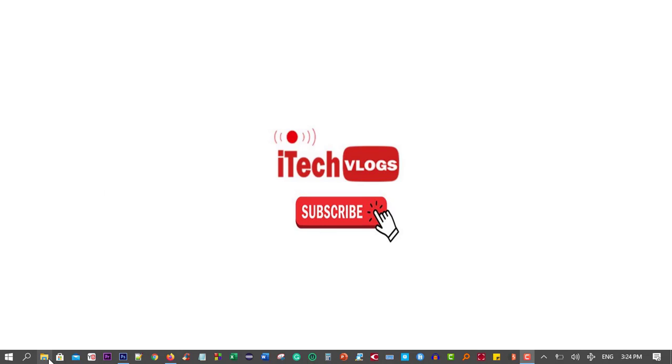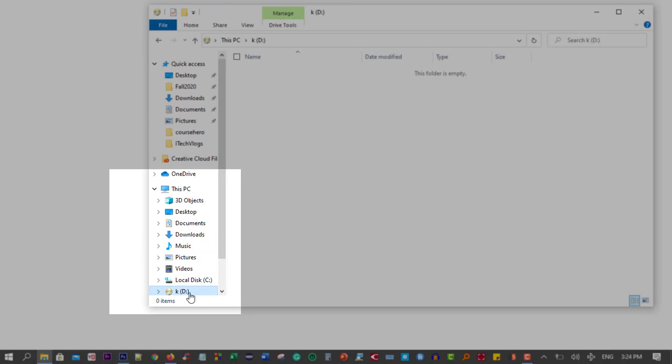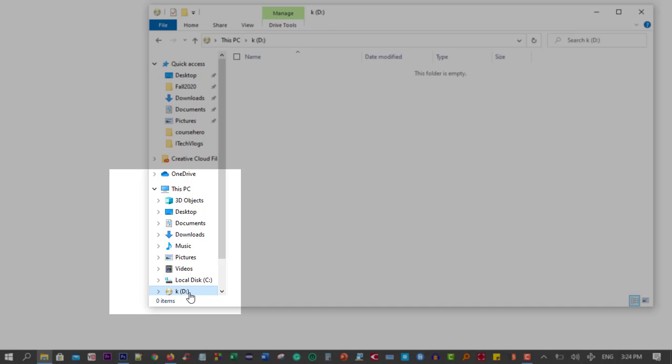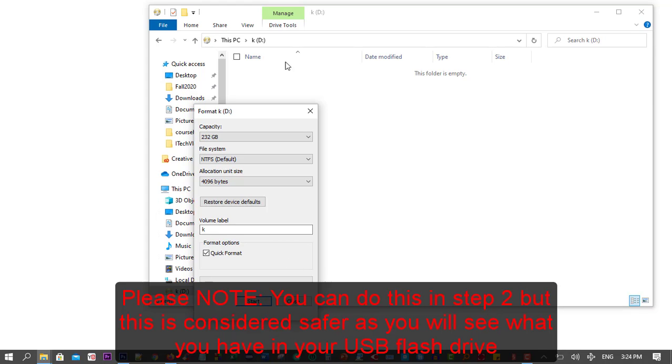For now, go ahead and launch Explorer in Windows. If you're on Mac you can do the same thing, except the utility that you're going to use on Mac is going to be different. For now we're going to use Windows. Right click on the thumb drive and go ahead and format it. If you have any files, make sure you back them up to the desktop first.